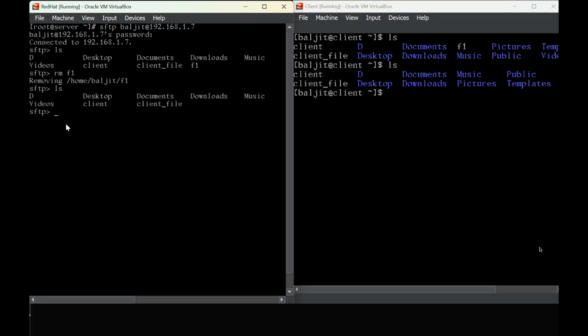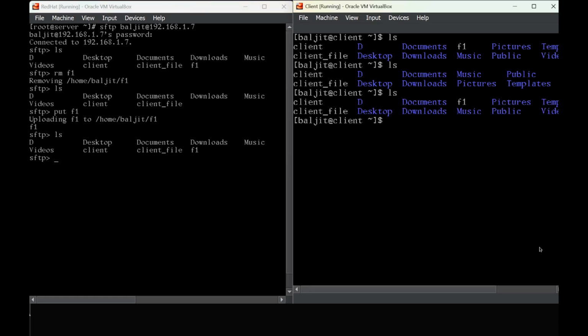So to transfer a file, the command is put. Put what? F1. F1 is on the server machine. With put, it will be transferred to the client machine. See, uploading F1 to /home/Baljeet. And if I do ls, you can see the file is uploaded once again. Let us cross check here also. You can see F1 is back.